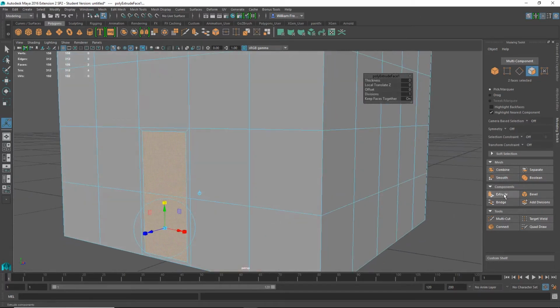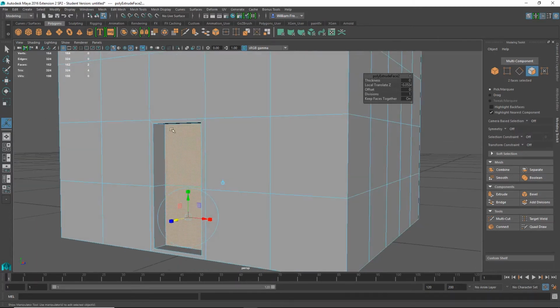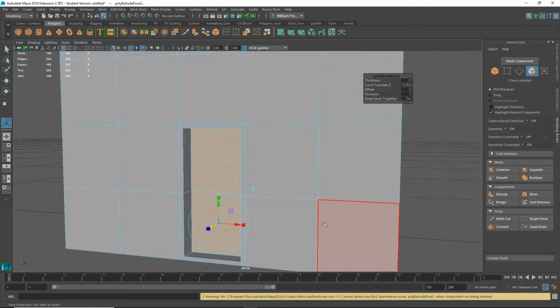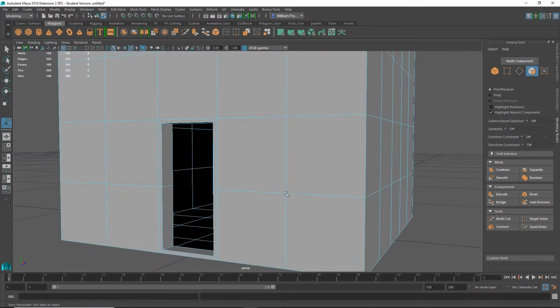All right, so we'll do another extrude with the selection, and we will make the door. I'm just going to pull this back, and we'll make another object for the door. So for now, I'm just going to delete that face, and that'll be our entrance into the building. Now we're going to make some windows.